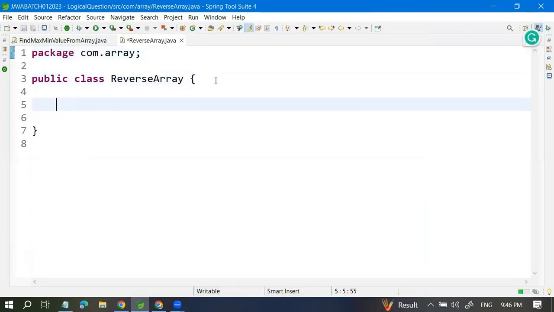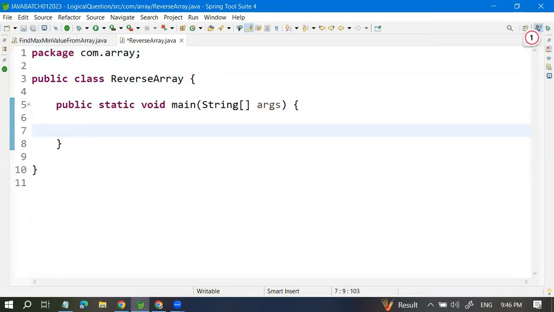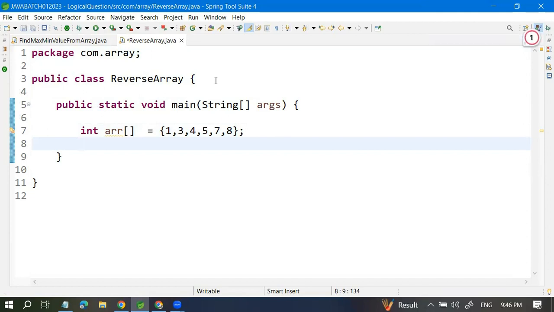And in this class, I will create one main method. In the main method, I will create one array, and here I will take the values directly in this array: 1, 3, 4, 5, 7, 8. This is the value I want to reverse. How can I reverse it?